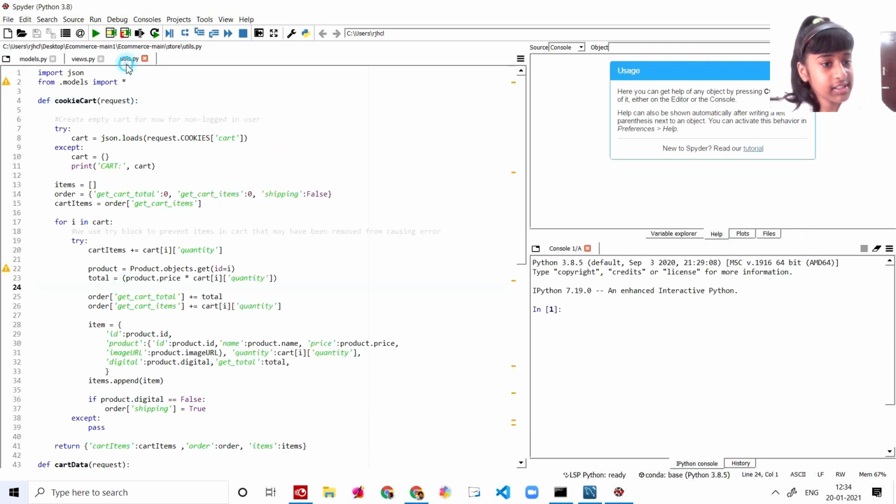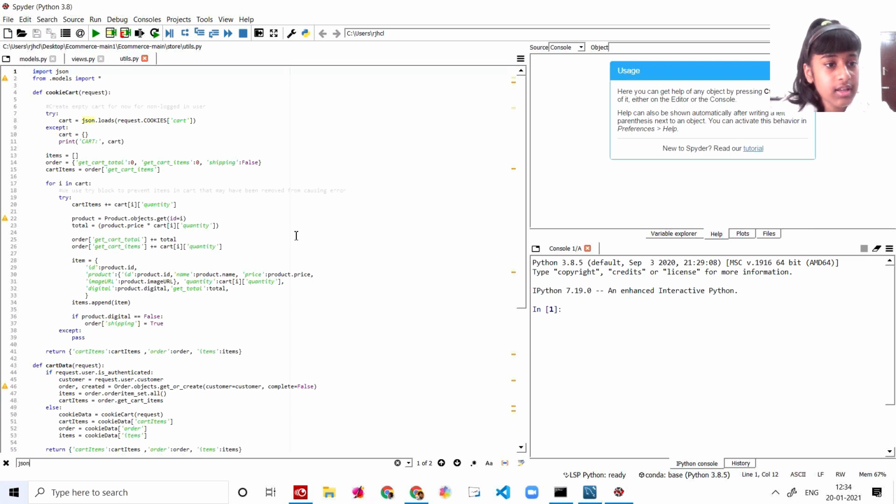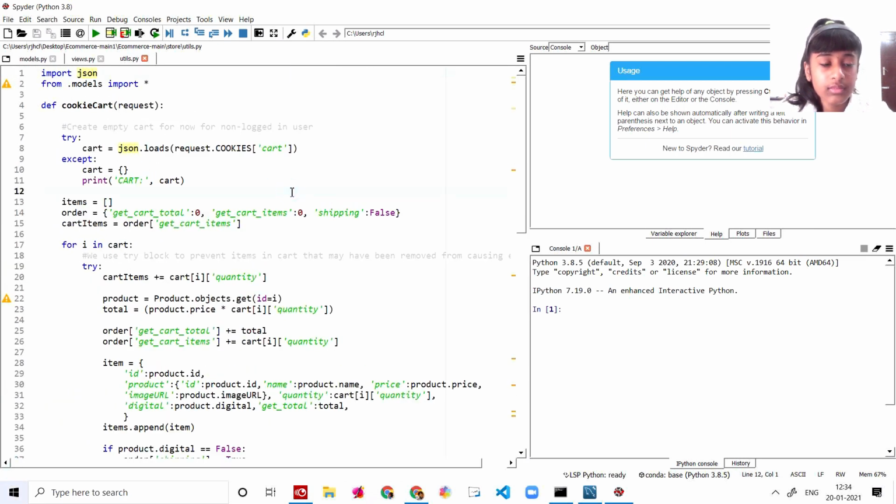First, we have the utils. Here inside the utils, we have imported the models and JSON. We have imported JSON because we need to save and add to cart. Here let's come to the utils.py, and here we need two imports. That's going to be the JSON, and then we have imported the models. We need JSON for the cookies of the cart.